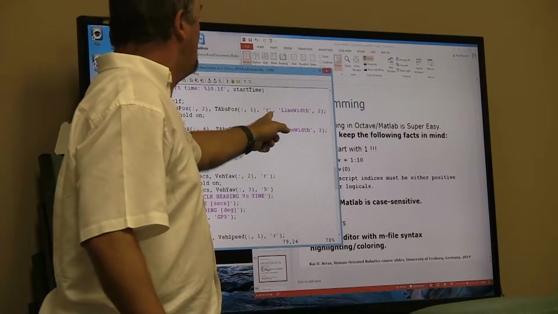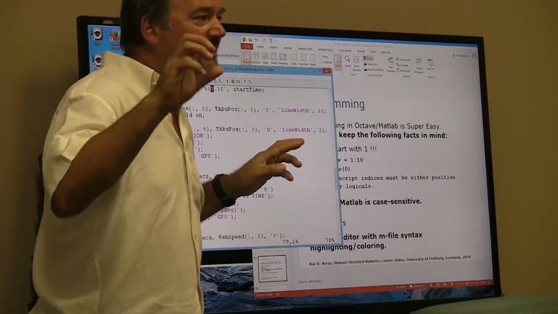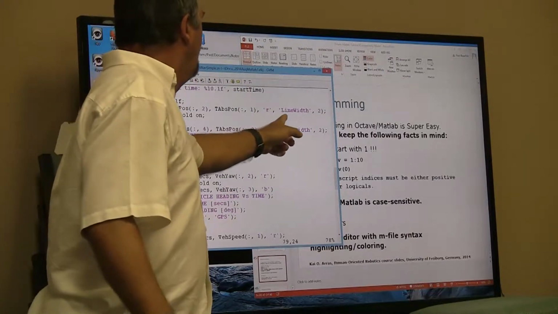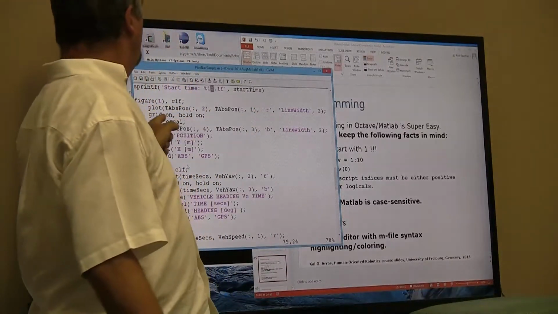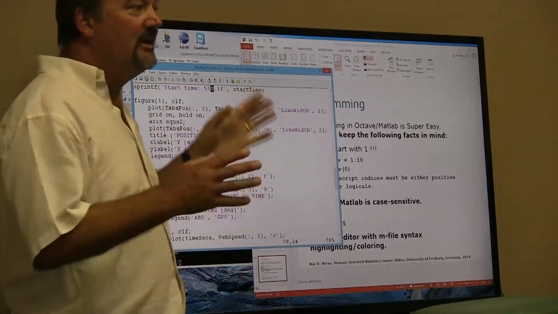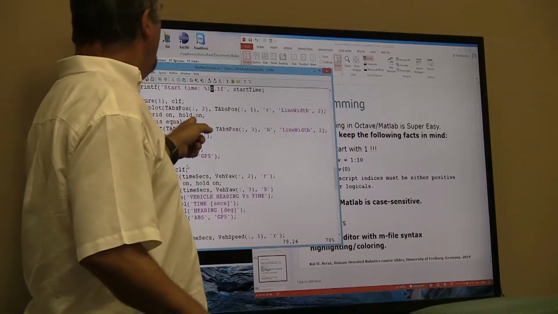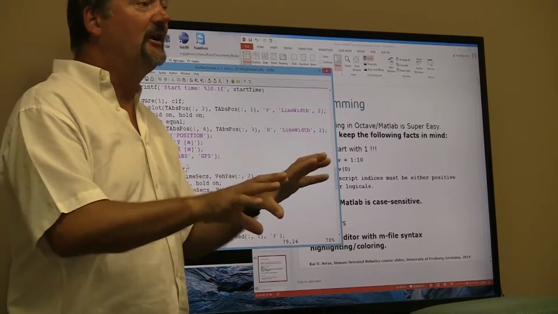We've set it to R for red, and we didn't put X or plus or O or any of those other specifiers, so it'll default to a line. We're specifying line width as 2. Then we turn the grid on so that we see those grid marks across the graph. Hold on so that we can plot a second curve on top of the first one.